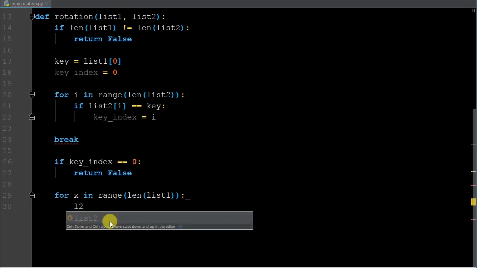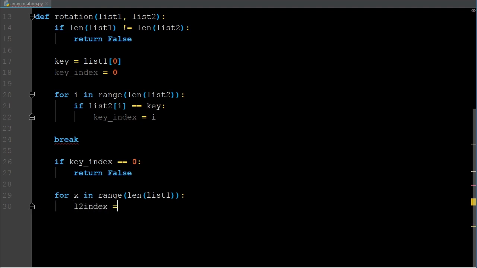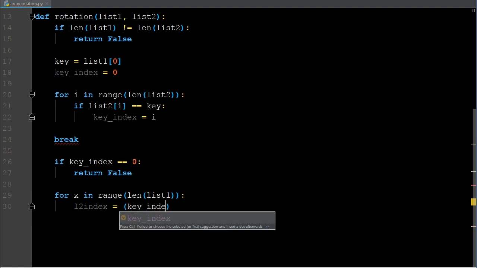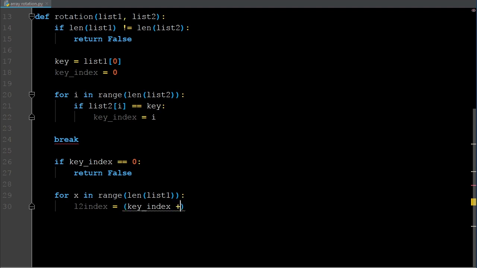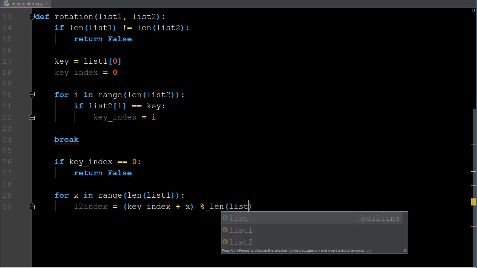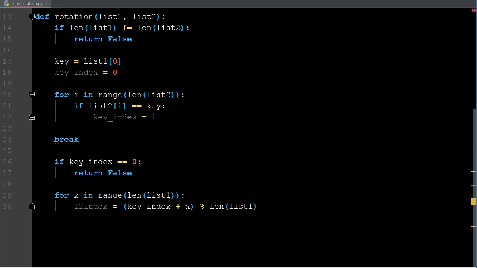So we'll say L2 index. That's what we're going to call this one. And what we're going to do is take our key index and add it to x. This will be a good exercise for modulos as well. We want to take a modulo length of list 1, and this is going to become the index now for list 2. What we're doing is reassigning the index for list 2, and this is where you're going to see the comparison.